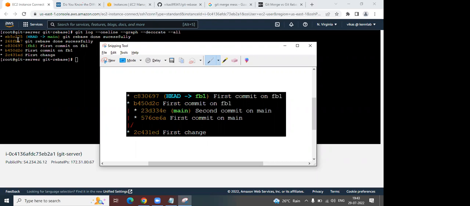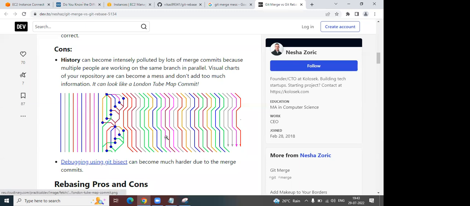If you keep doing git merge, you will get something like this at the end. Let me say I have done 20 commits. Now, who will tell where is this guy going? Where is this? Where is this? It is very much problematic. So history can be intentionally populated by a lot of merge commits because multiple people are working on the same branch in parallel. Visual charts of these repositories can be a mess and do not add much to the information. You will not come to know who is doing what. Where should I go and change my code? It is a mess. You don't know what to do.